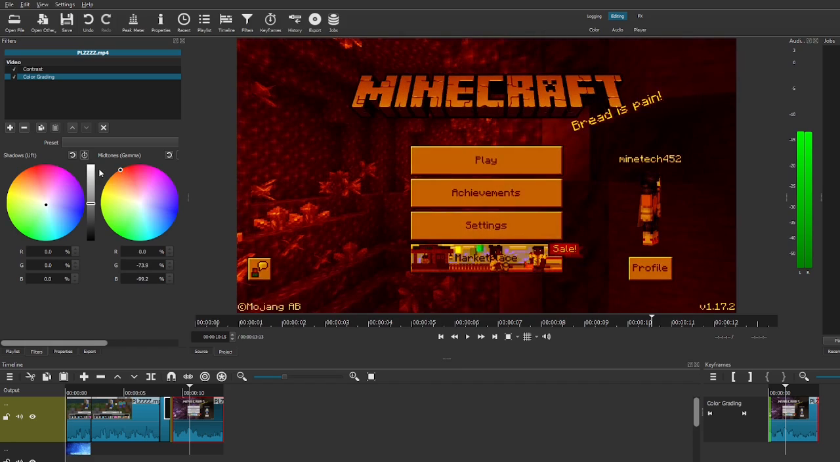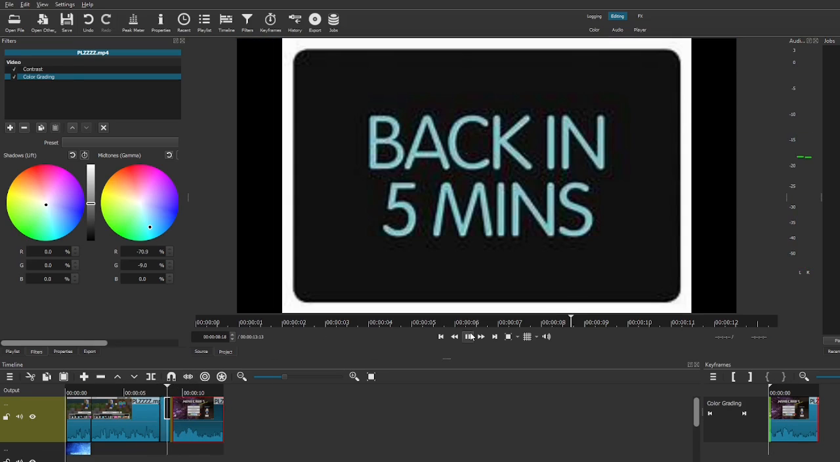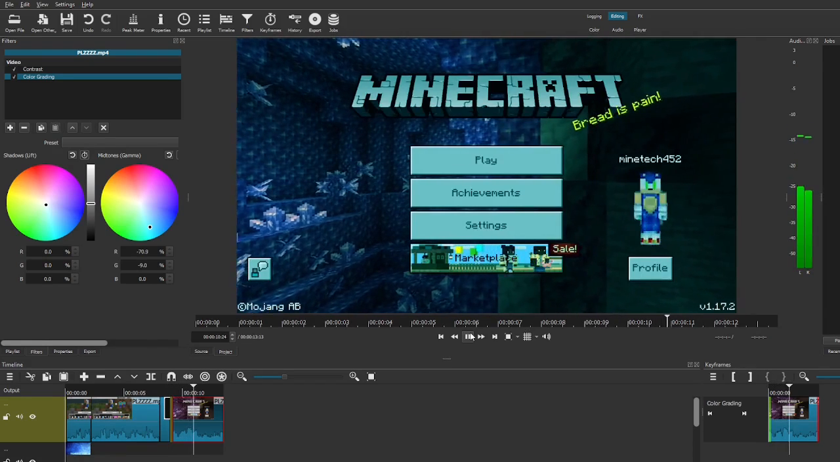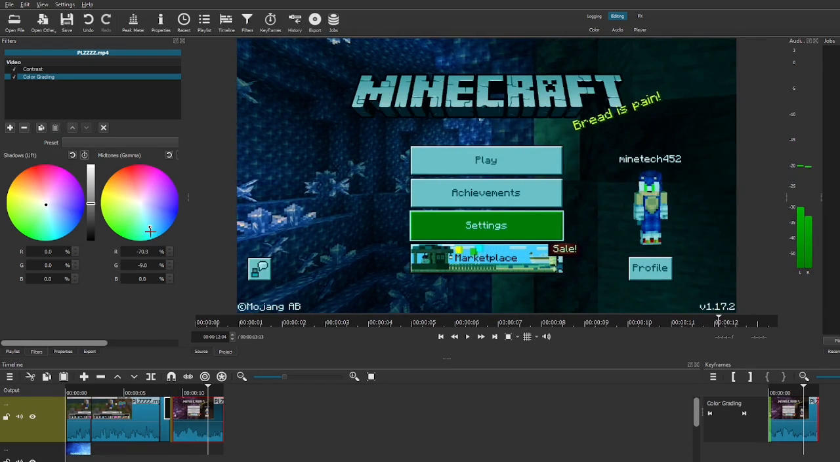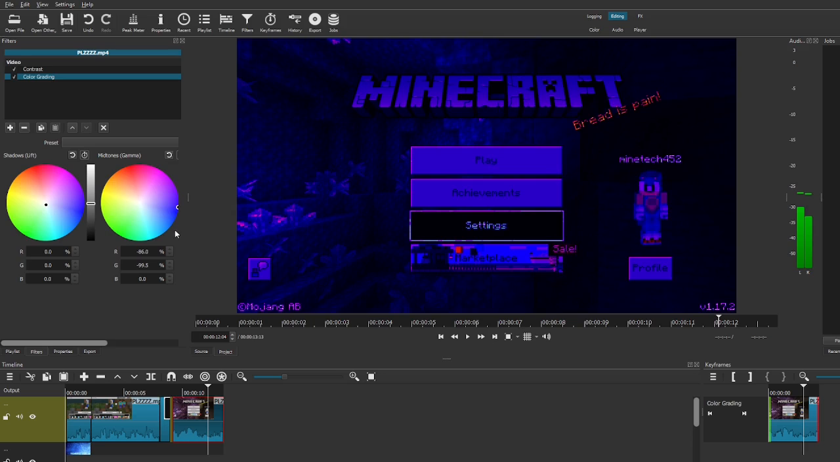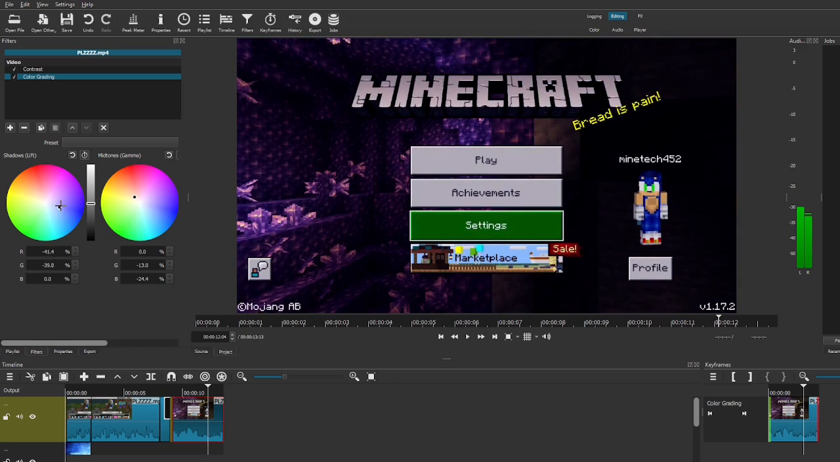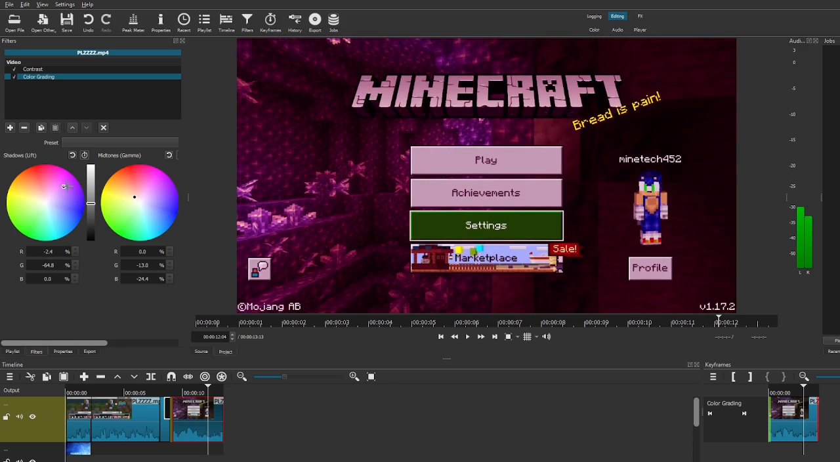As you can see, I can color grade like this with the selected file. Now this whole selected file will be color graded, and it is pretty cool. Now this is for your shadows. As you can see, it adds more shadow there, right? So yeah, that's pretty cool also.